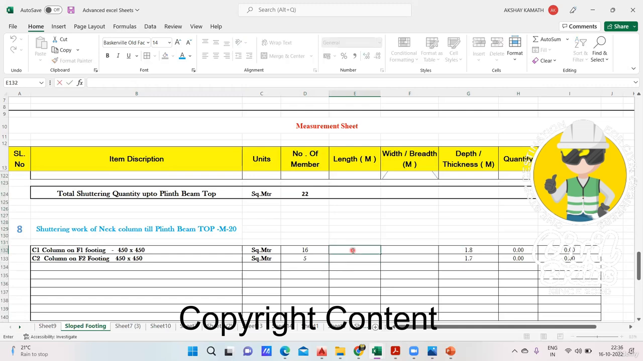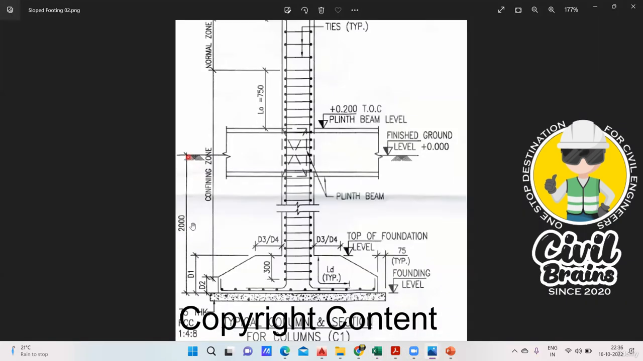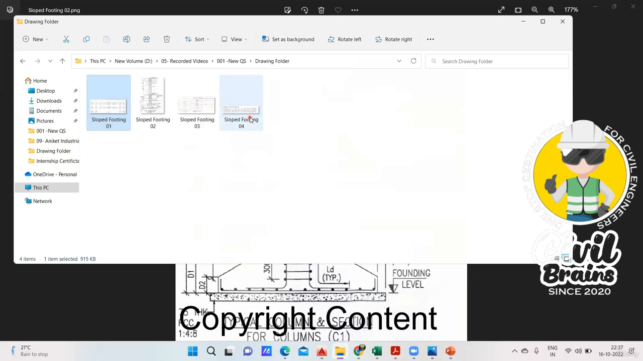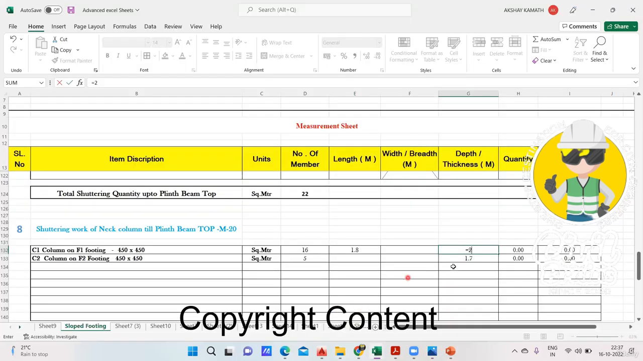Very simple. Equal to 4 into 0.45. Okay, perimeter I found. And this perimeter will be multiplied by the depth. I'll tell you how much you have to take. What is the overall height given? 2 meter. See here, this is 2 meter. From 2 meter, I'll deduct D1. So D1 for F1 footing is how much? We need to check that also. For F1 footing, my D1 is 600. So 2 minus 0.6. I'll put it in the Excel sheet.